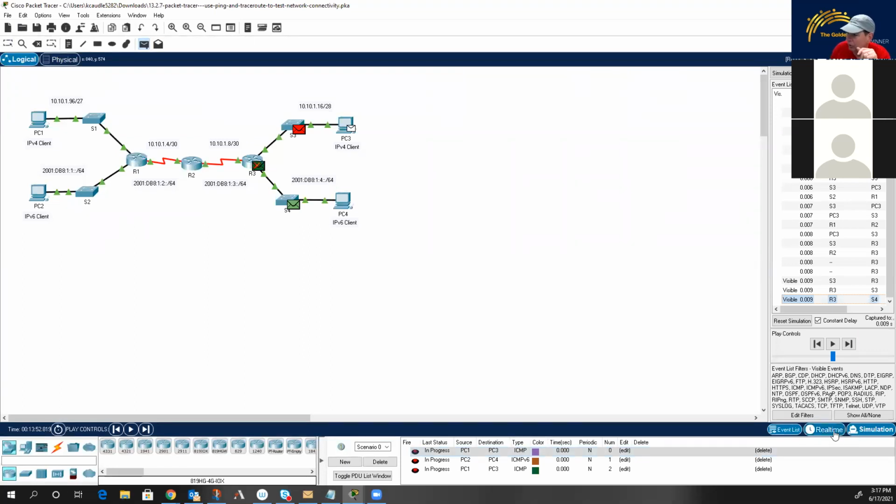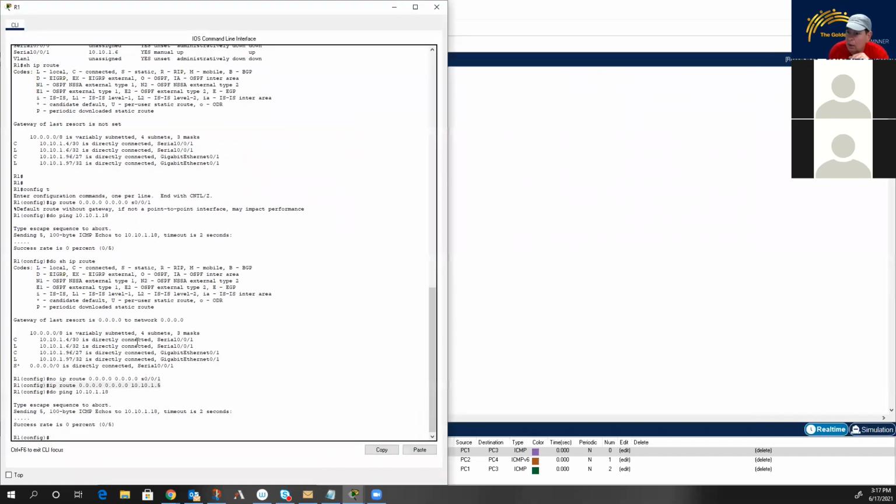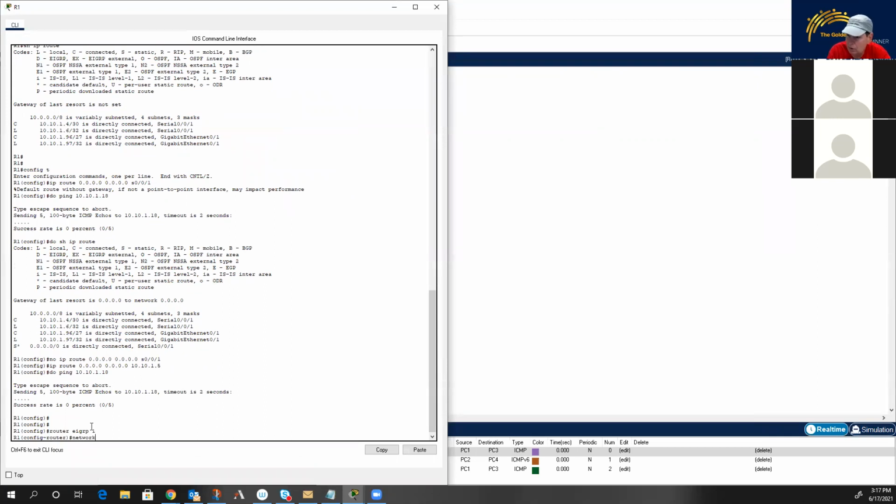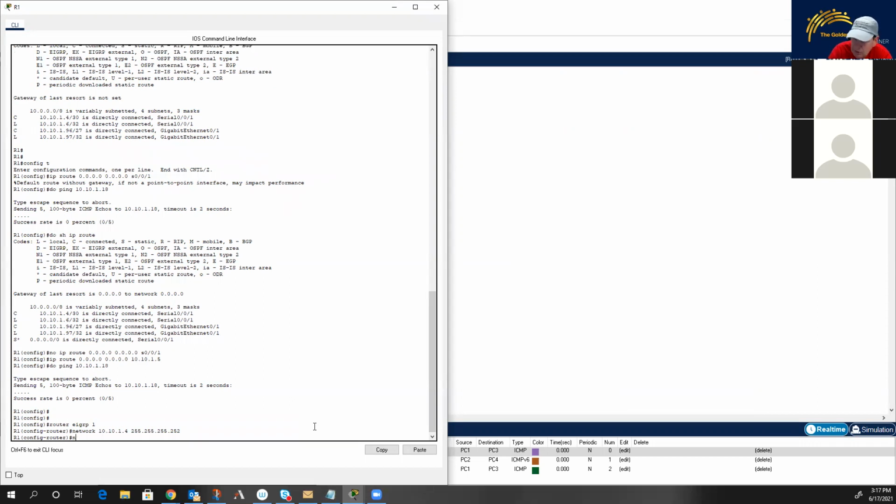So I'm going to change something. I'm going to go back to real time. Instead of doing a default route, I'm going to do something that you don't know how to do at this point. I am going to actually enable EIGRP. So I'm going to go router EIGRP 1, which is an autonomous system number. I'm going to do network 10.10.1.4 255.255.255.252. And I'm going to advertise my directly connected networks.